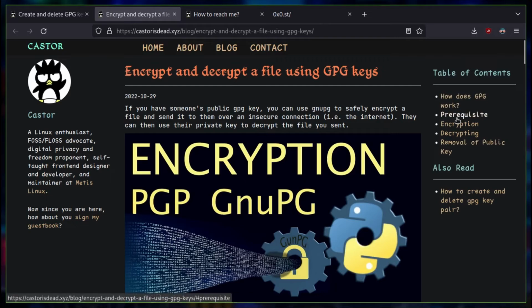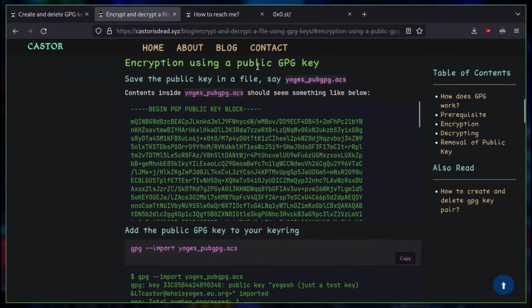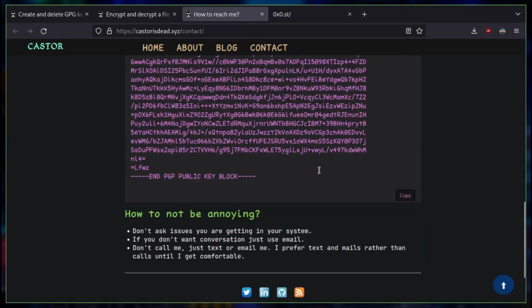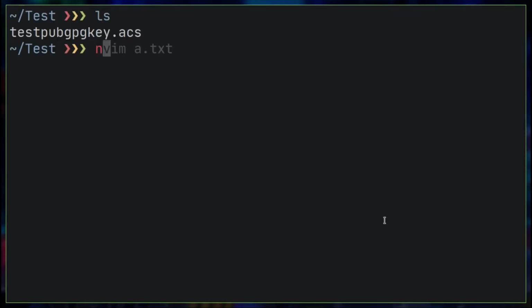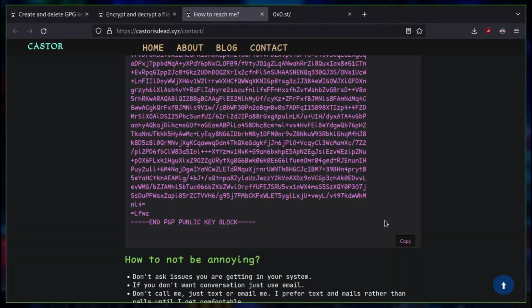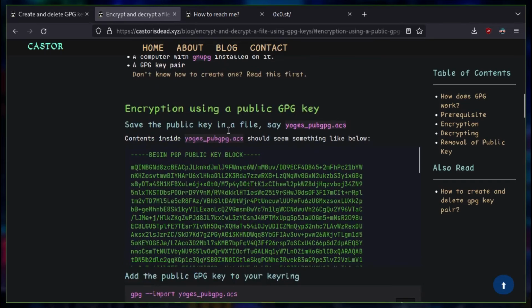Okay, now let's talk about encryption. How can you encrypt something so that you could send it to someone over an insecure connection? Here you're the sender and someone else is a receiver. So, you'll need the public key of the receiver. Get it and save it in a file in your machine. The next step is to import that public key in your machine.